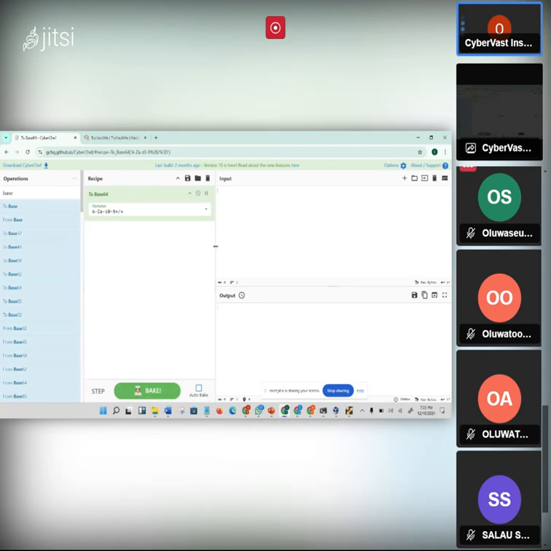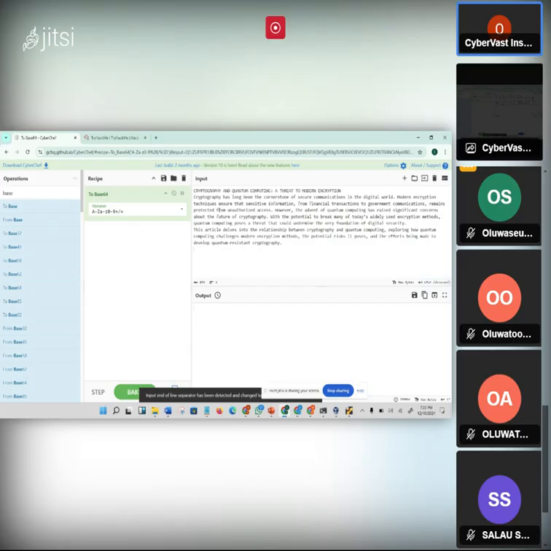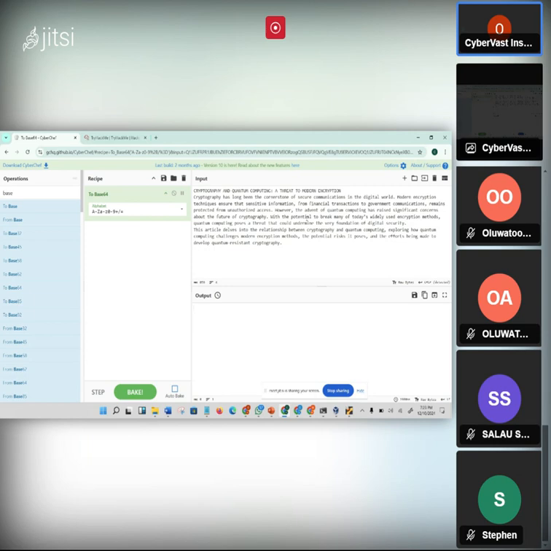Then what file do you want to encrypt? What document? What I just copied now. Can you see? Cryptography and quantum computing, a threat to modern encryption. This is what I just taught you now. So I want to send this file to you as my student, but I want to send it encoded. So I will encode it to base 64.